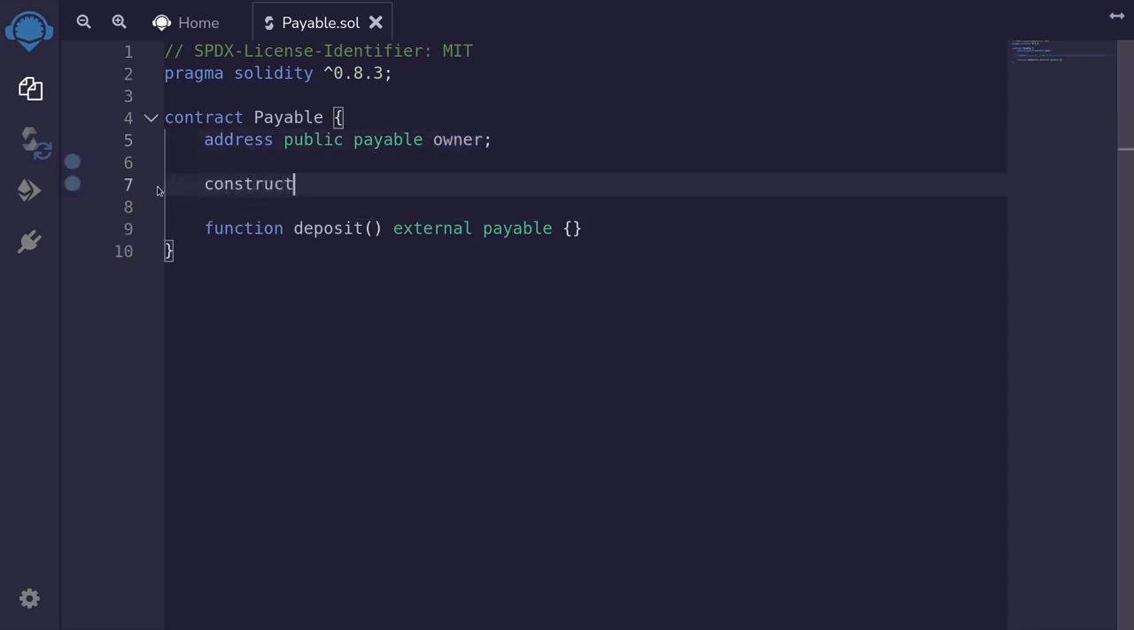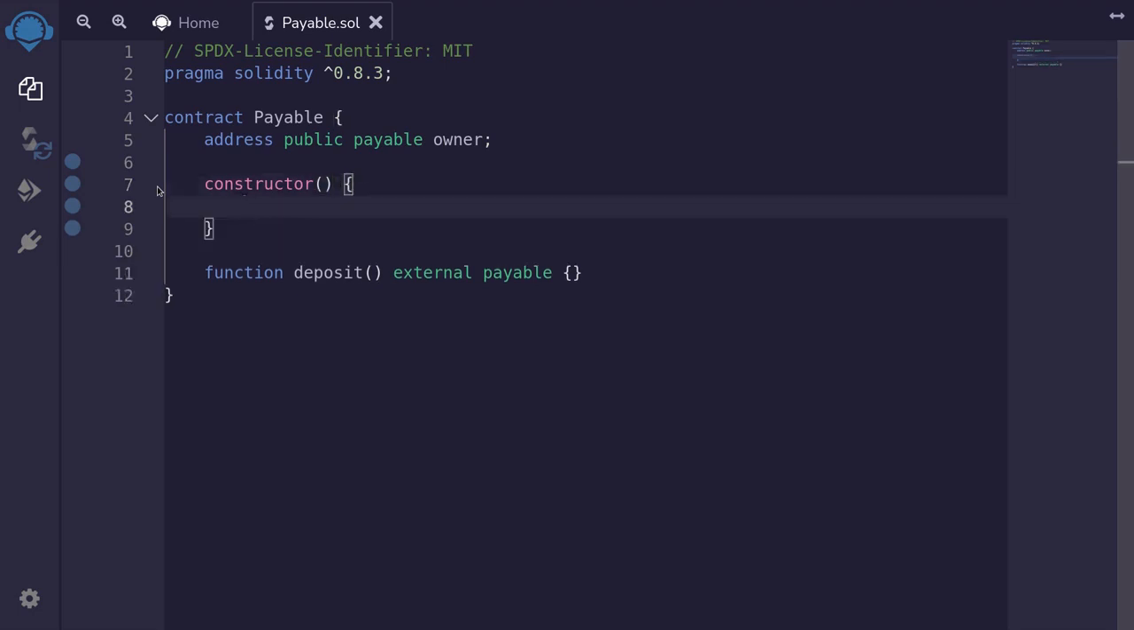Now let's say that I have a constructor and I want to initialize this owner state variable to message.sender. So I'll say owner is equal to message.sender. Now when you try to compile this contract, the compilation will fail because message.sender is a type of address, but here the owner is a type of payable address. So what we'll have to do is cast message.sender as a payable address.